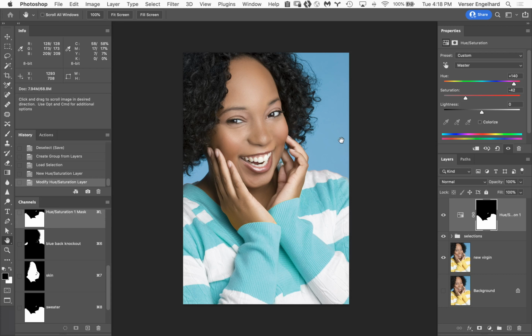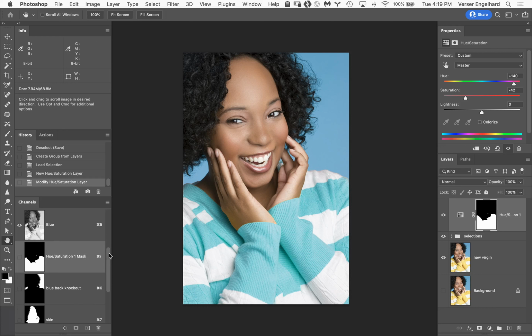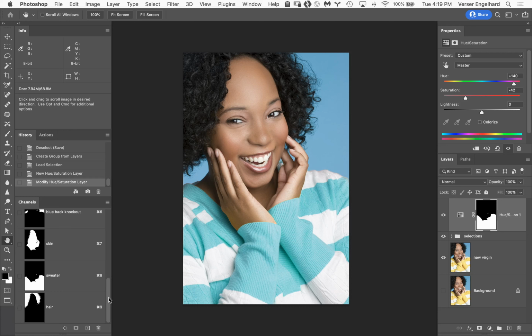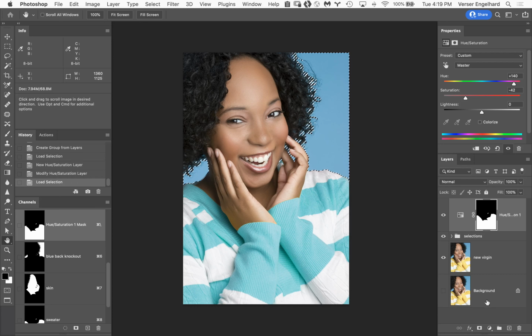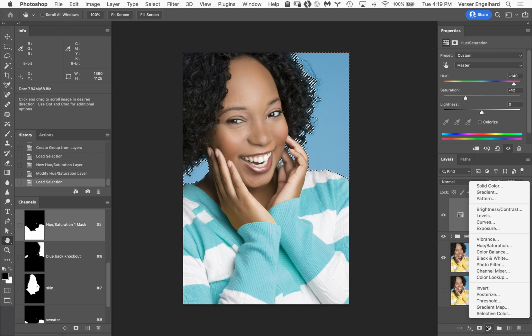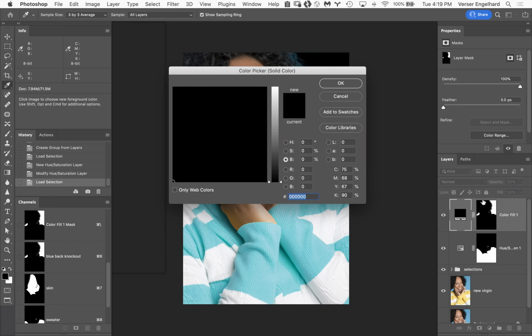But I don't really like the background. So let's change that too. I'm going to hover over my background. So again, I'm going to come over into my channels palette. I'm going to hover over the thumbnail of blue background, hold down the Command key and click on that to load that as a selection. We're going to add another hue saturation color. Well, let's try another. We'll do a solid color. Let's try this instead. Add a solid color to this.